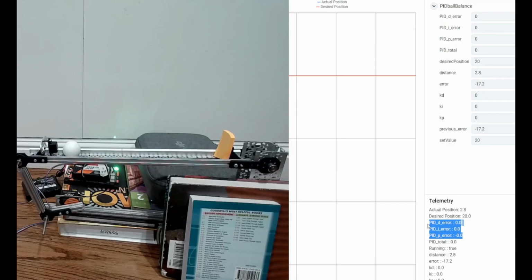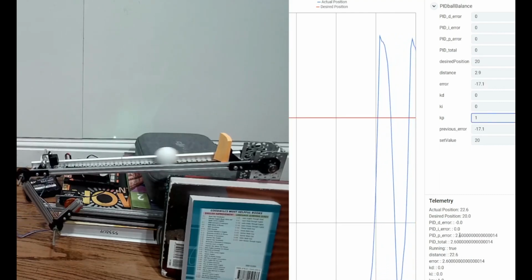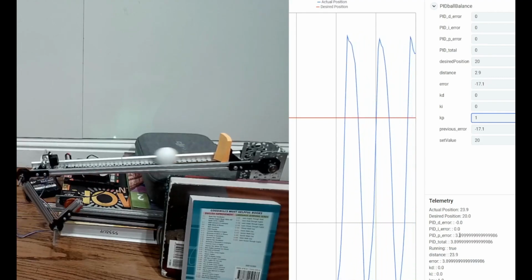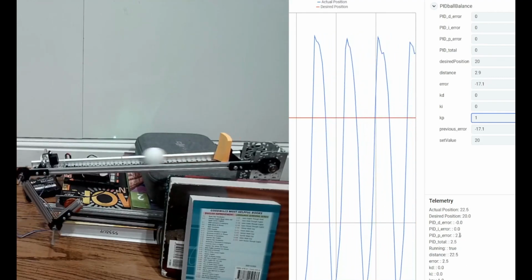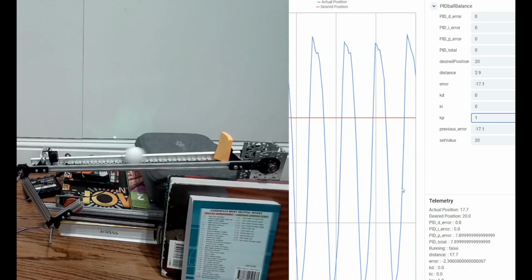That's because the error is calculated based off of the gains. So as you tune the gain, let's change my KP to 1. Now you can see my P error is very high. So generally when you're tuning a PID, let me just stop this.